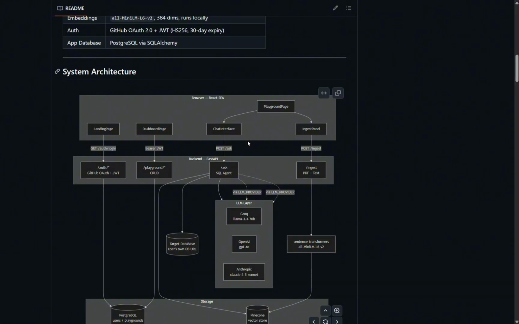Now the second layer is the FastAPI layer, which contains 4 endpoints on which the main backend operations work. The first is authentication, where we work with GitHub OAuth, which is responsible for generating the JWT authentication token, which will be passed with every request to authenticate. The next one is the playground, which allows you to create a playground by providing the credentials to your database. Along with the credentials, you can ingest some documents or provide business context regarding the database you're working with.